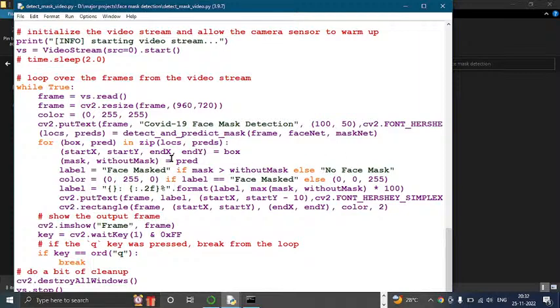This set of code is used for designing our video frame. I put the frame name as COVID-19 face mask detection. Like that, we can change this string also.